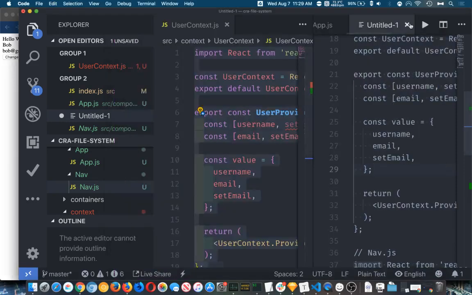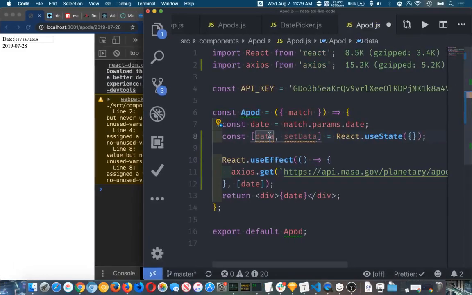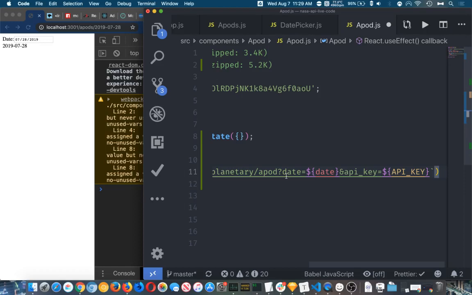Yes? Did we get rid of setData? I deleted it, but we're about to add it right back.